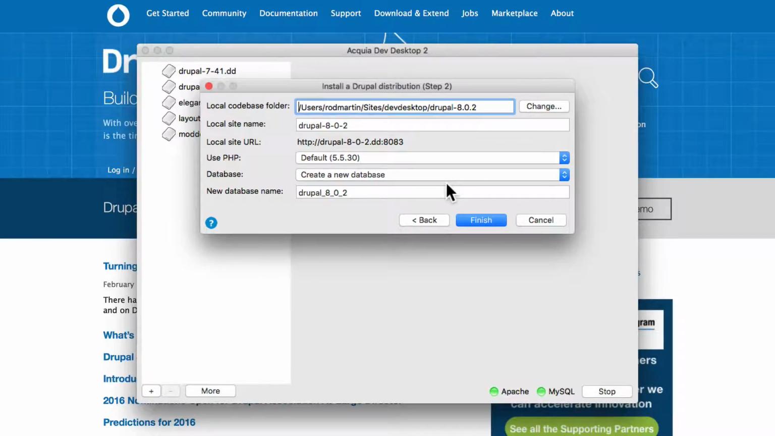Click Install, and it's going to ask you where you want to put your local codebase folder, what your site name is going to be, the URL, PHP version, the database, and the database name. Well, this is actually pretty simple to do. I'm going to go ahead and just call this D8SB for Drupal 8 site building. Let's go ahead and change the site name to D8SB as well. That'll give us a nice clean URL. We can, of course, change that later.